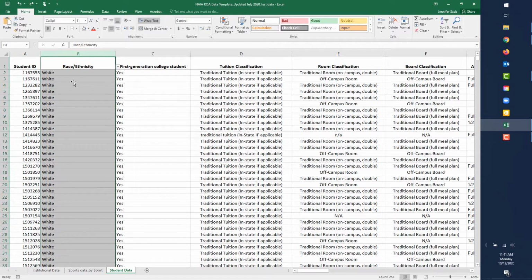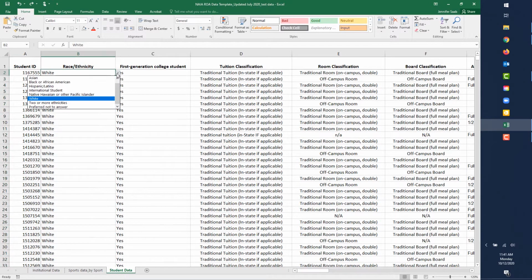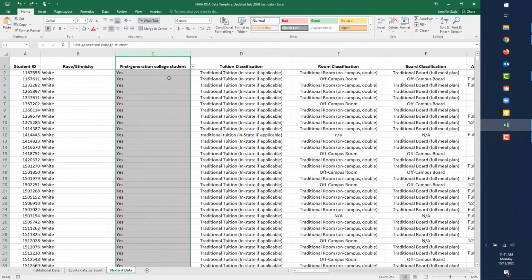Column B, the race and ethnicity column, is an optional column. You can choose whether or not you do it as an institution. We do offer a drop-down function for consistent naming, which makes the upload process much easier. But the intent is for you to not go row by row and use the drop-down menu. It's to copy and paste or use other functionality to fill out the right information for those individuals.